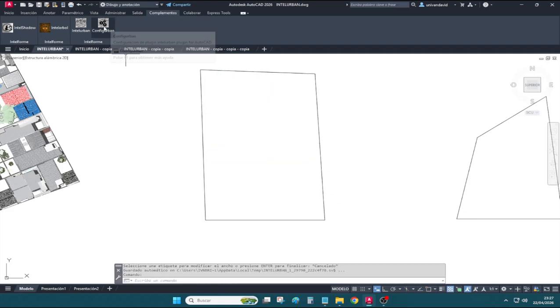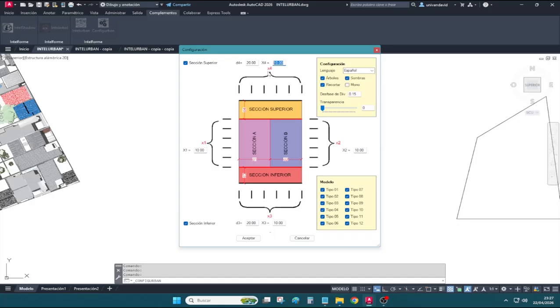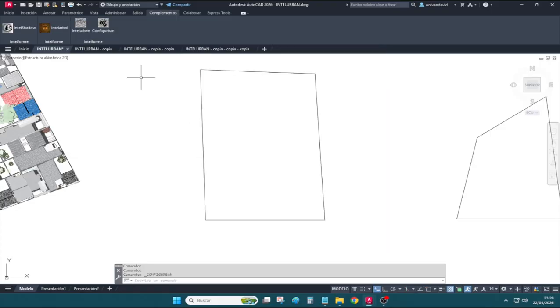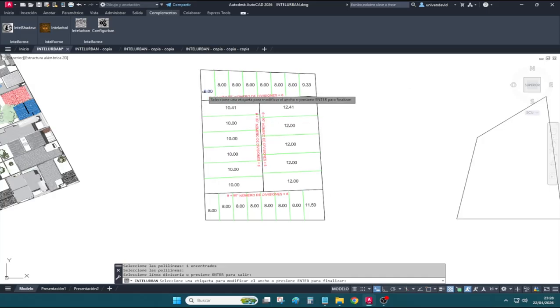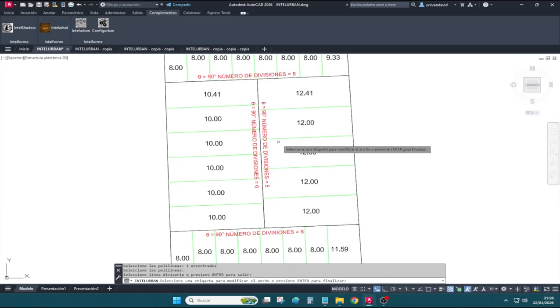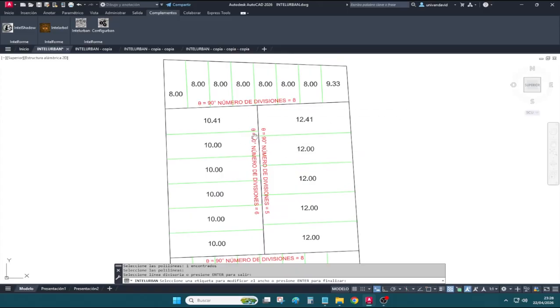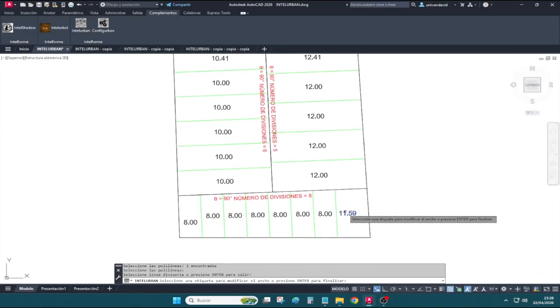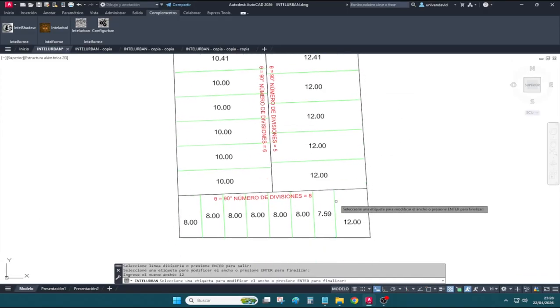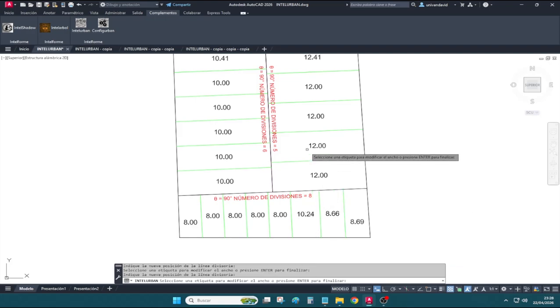Again, in the settings, we can also define the default widths for each section: left, right, upper, and lower. Simply enter the desired values in the form, and the command will be pre-configured with those dimensions. Still, as mentioned, these values can be adjusted dynamically during the execution of the Intelurban command.